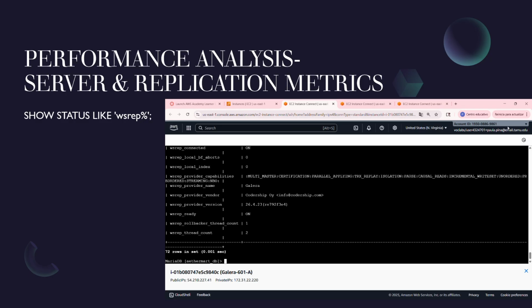The cluster size is 3, which confirms that all 3 EC2 nodes are active and part of the cluster. And wsrep_cluster_status is Primary. The cluster has quorum and can continue serving requests even if one node fails. And flow control paused is 0, which indicates that there is no replication throttling. The nodes are applying transactions smoothly.